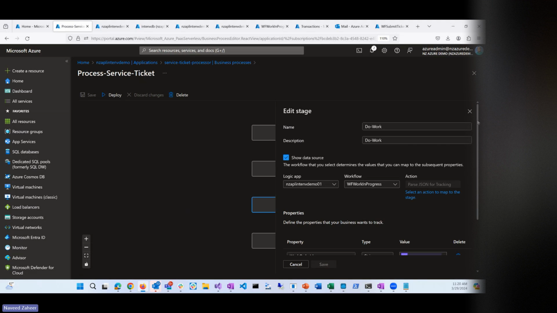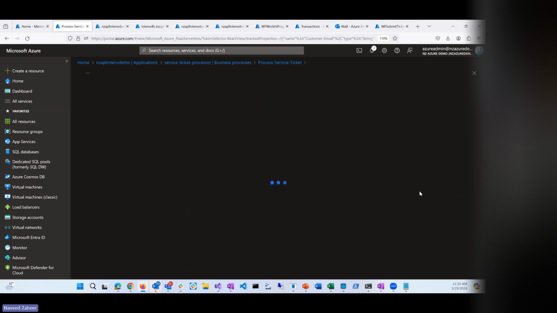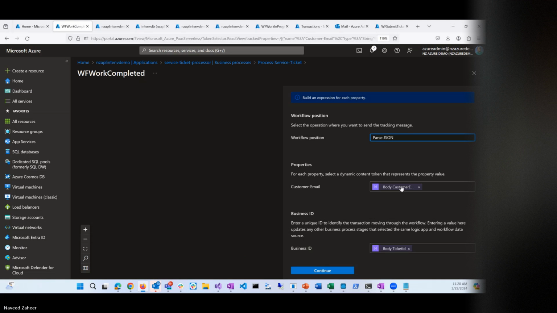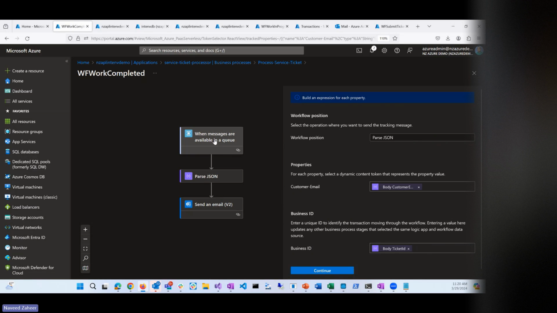Okay, and finally, we go into this one, and let's select the action. So when a message is available in the queue, it is just sending an email to the customer saying, hey, your job is done, your service ticket is now complete. Okay, so that's that. And now let's run this and see how it is actually working behind the scenes.